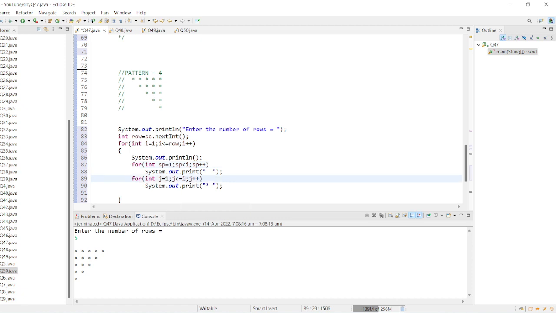System.out.println for int j equals to row. Here we need to change the condition, because we need to run the loop first for 5 times, then 4 times, then 3 times, then 2 times, then 1 time. So we need to add a condition, j less than equals to, I think I am doing correct, row plus 1 minus 1.